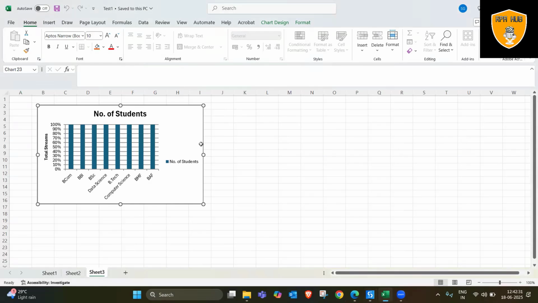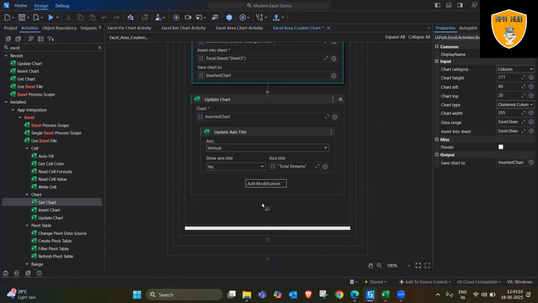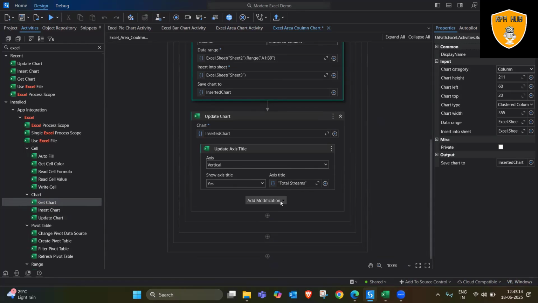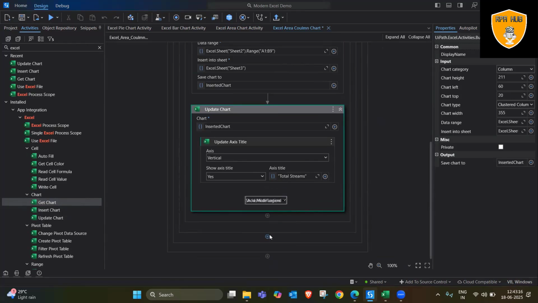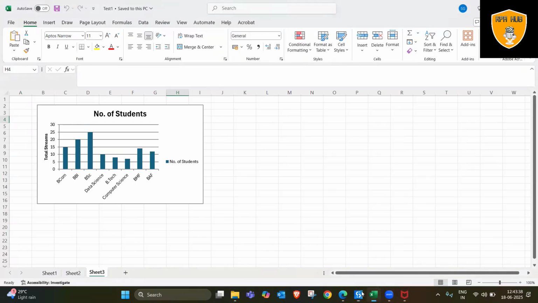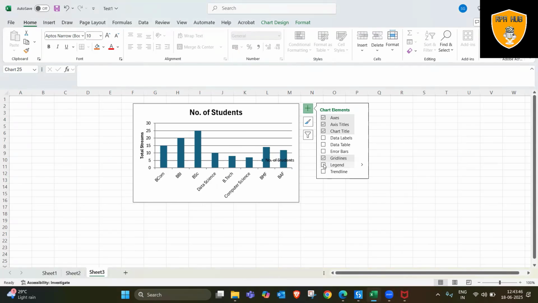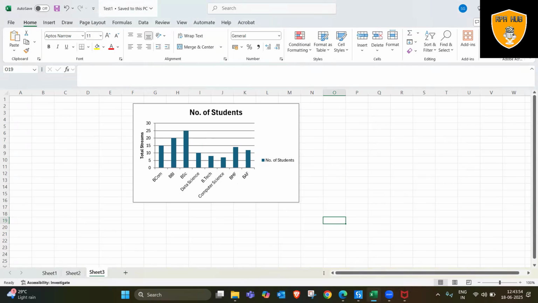And we can see it in the chart itself. If you want to get chart information, we can add the get chart activities, and here we can also hide legends. If we want, we can just add these modifications. Whichever actions you select from the drop-down, we will get options, and accordingly the actions will be done by the robot, and you will have the chart generated without legends.